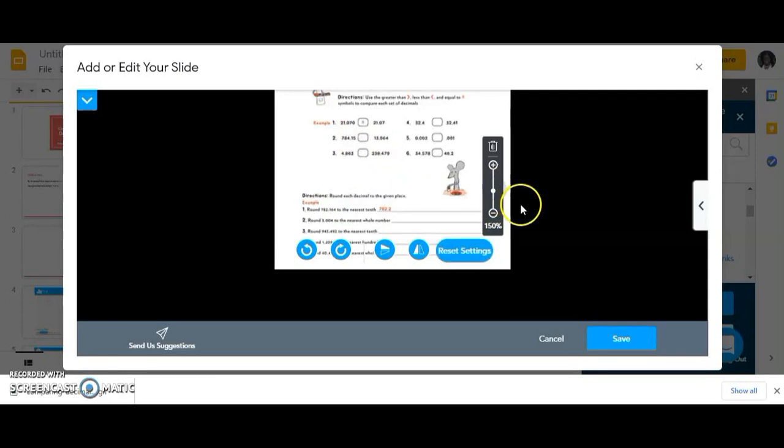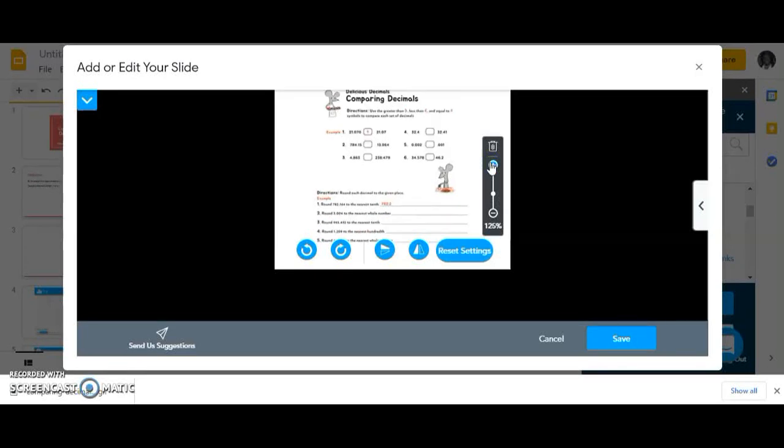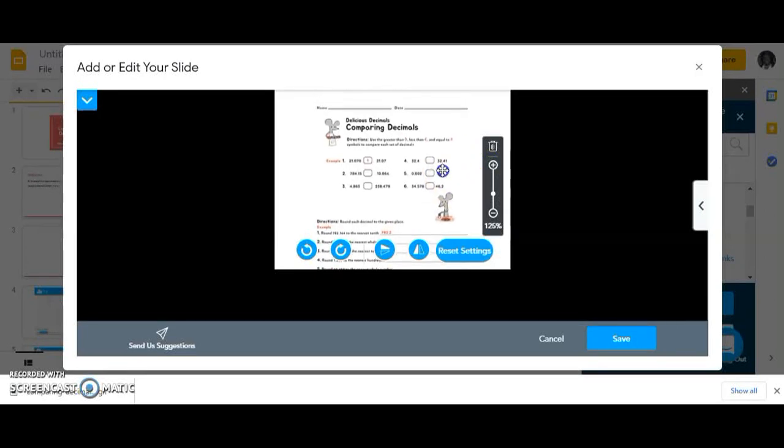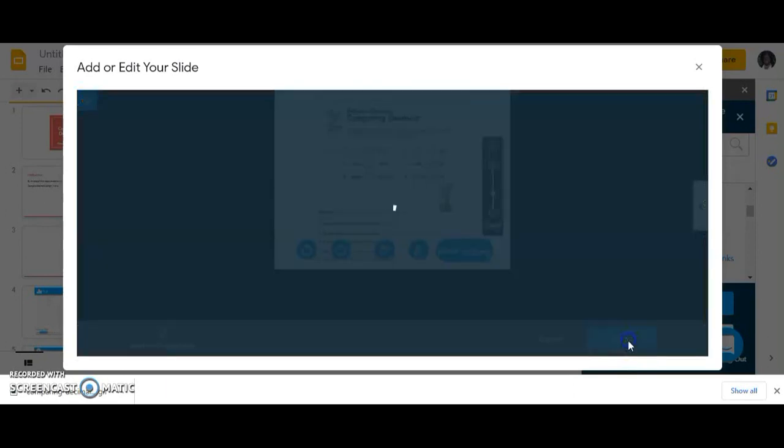So let's see how we can get the maximum. Bring it down a little bit so we can see everything, it's a little bit too small. All right, position it. Awesome. Then we set, save it.